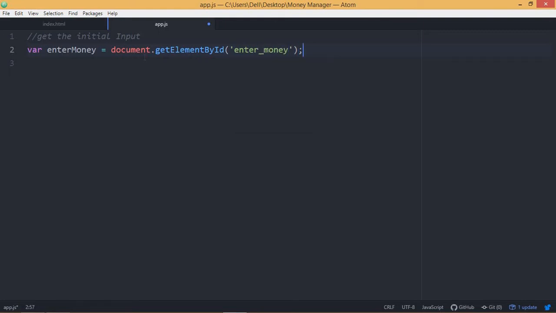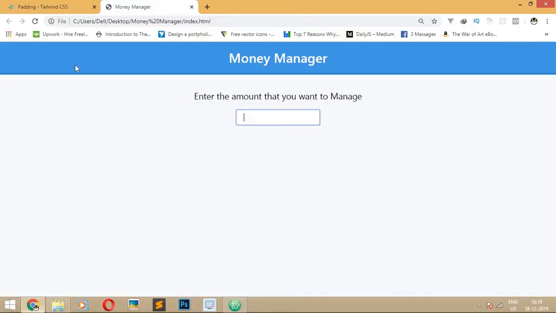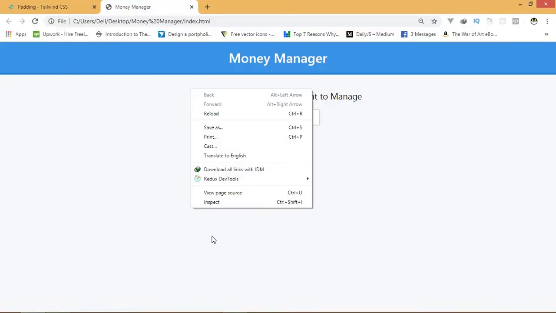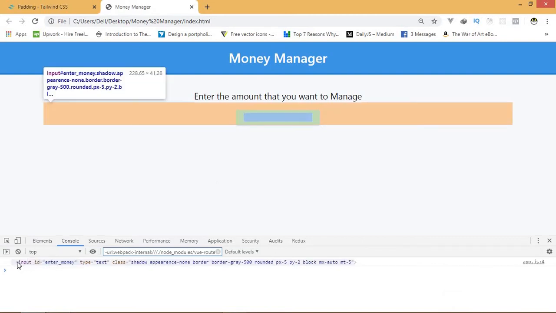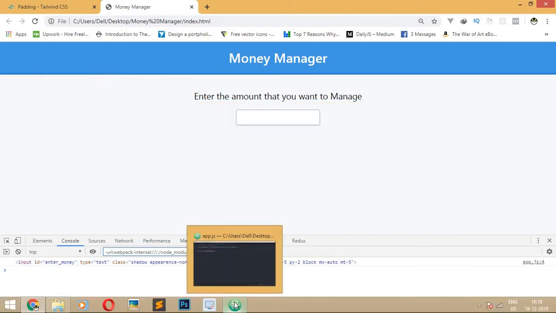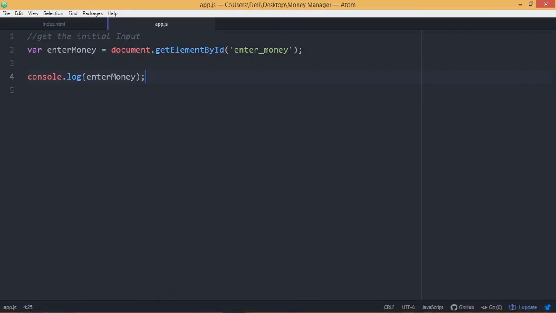Now we got the input element in our variable, so you can check that. Let's do console log, and what it does is display the value of enter money in the console. If I refresh here, right click, go to inspect and go to console, now the console is displaying the input element, which is the value of the variable enter money. Now let's remove that.